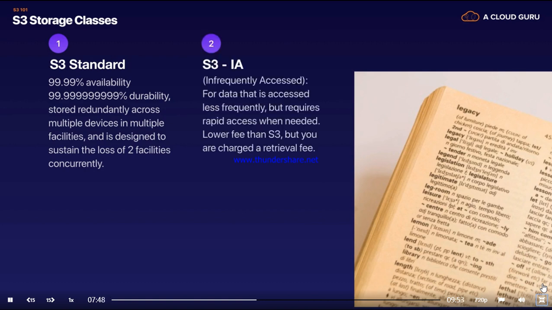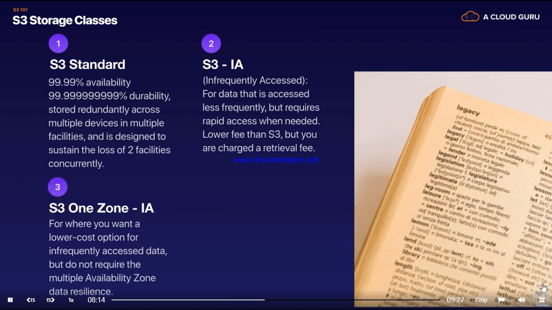You then have S3 Infrequently Accessed, and this is basically for data that is accessed less frequently but requires rapid access when you need it. So you get a lower storage fee than S3, but you are charged a retrieval fee. So if you've got data that you need to be able to instantly access, but you pretty much don't use that data regularly, maybe you only need to check it at the end of every month, then you'd want S3 Infrequently Accessed. You then also have S3 One Zone Infrequently Accessed, and this is when you want a really low cost option for your infrequently accessed data, and you don't have to worry about multiple availability zones. So it is literally just stored in one availability zone, and it's infrequently accessed, but you still need to be able to access that data instantly.